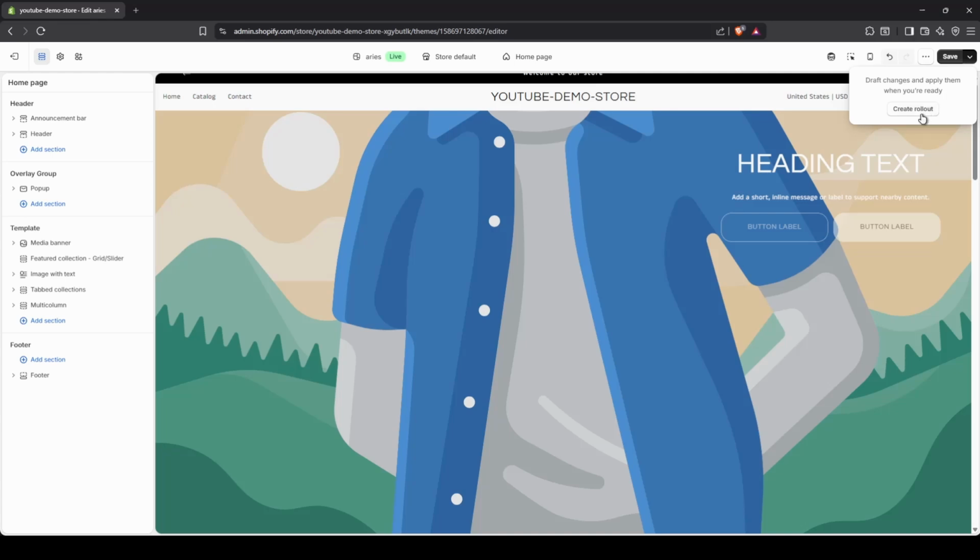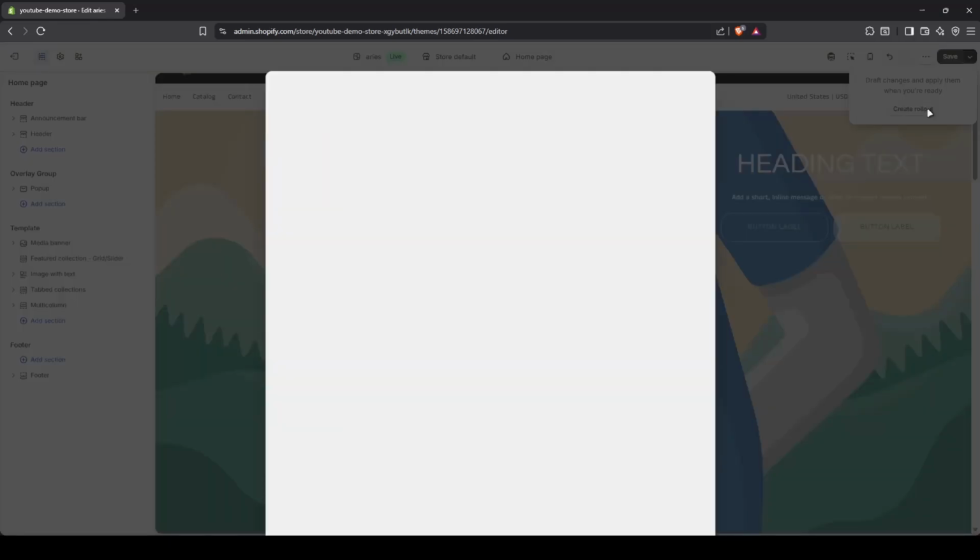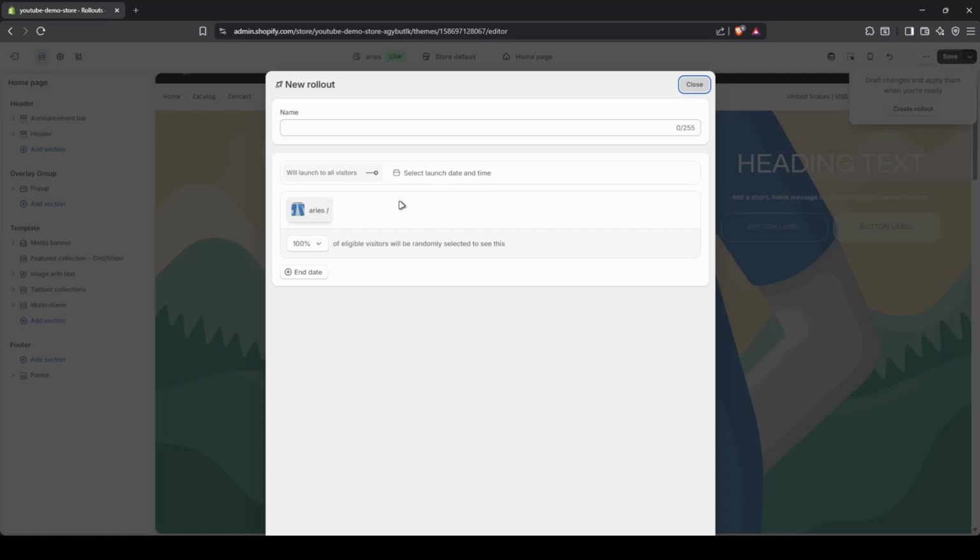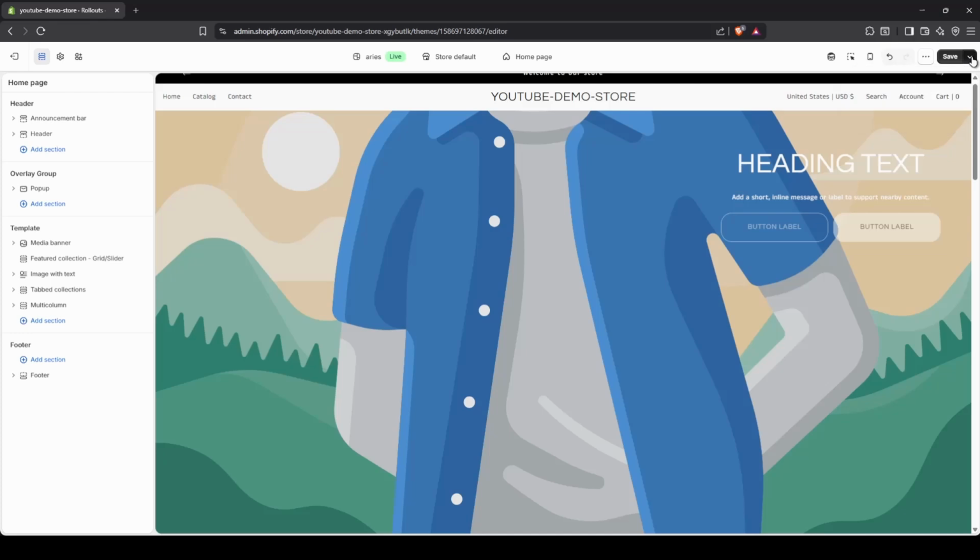A rollout is a newer Shopify feature that lets you do a few things. You can draft changes without publishing them right away. You can schedule a release for a specific date and time, or you can run an A/B test against the version that's currently live. Rollouts are available on the basic plan and up, and you also need the new version of Shopify Markets active on your shop. I'll close the drop-down, and that's it for the top bar.